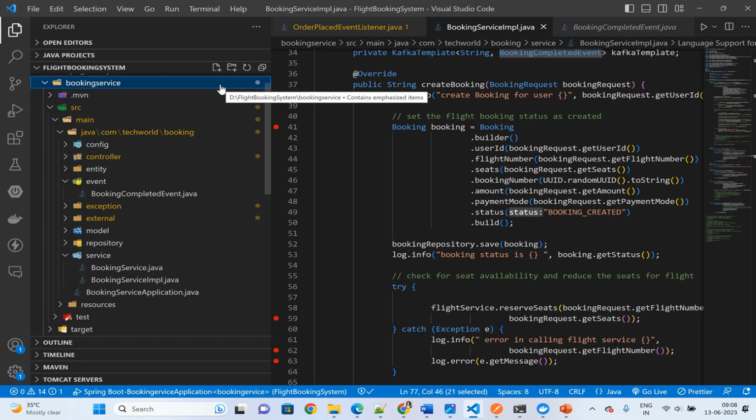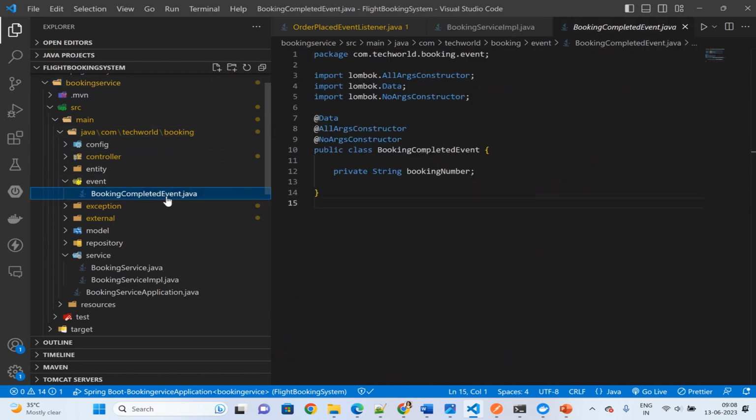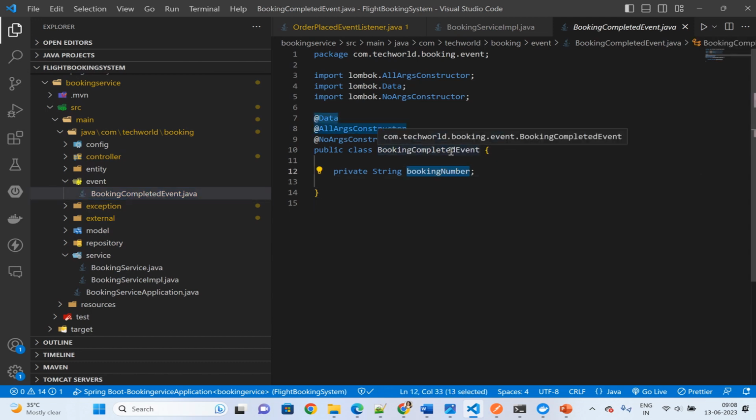As booking service is a producer application, let's create an event and publish this event to the Apache Kafka topic, and we will also create one topic called notification topic. First we will create one package called event inside the booking folder, and we will create an event called booking completed event. For the time being, I am just providing the booking number in this class. We can add additional details as well.